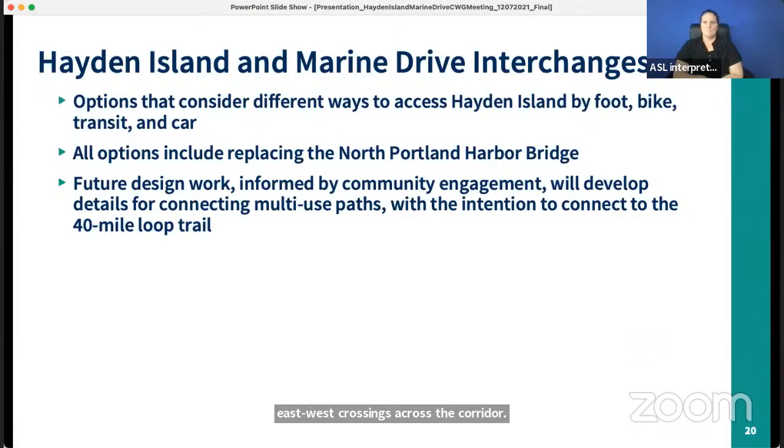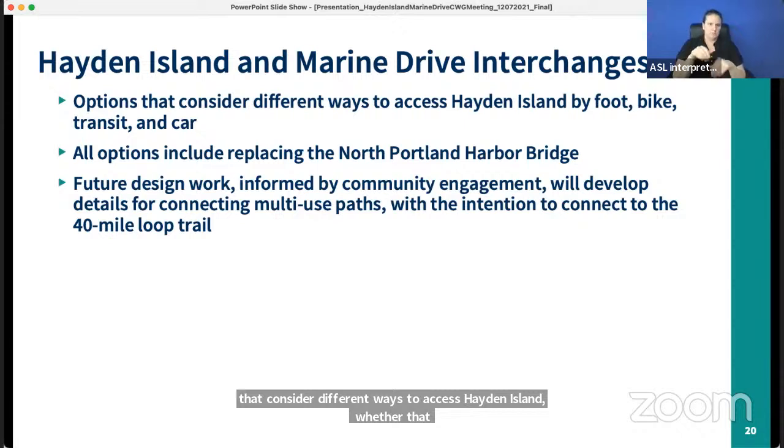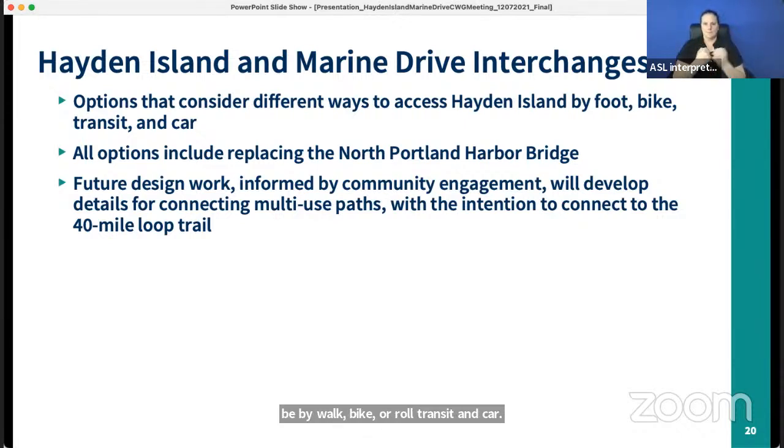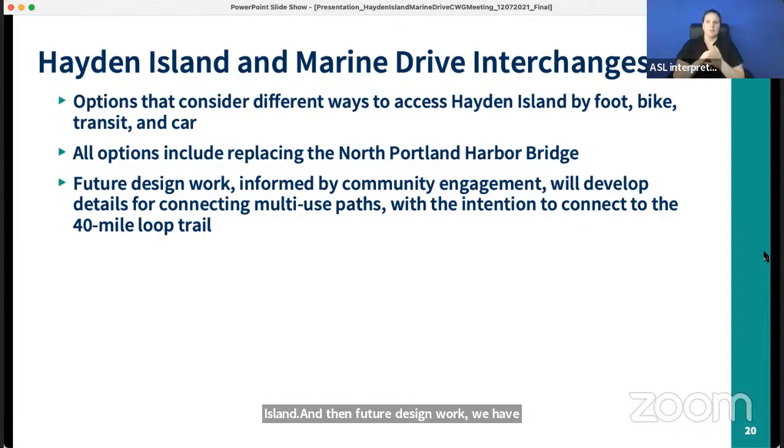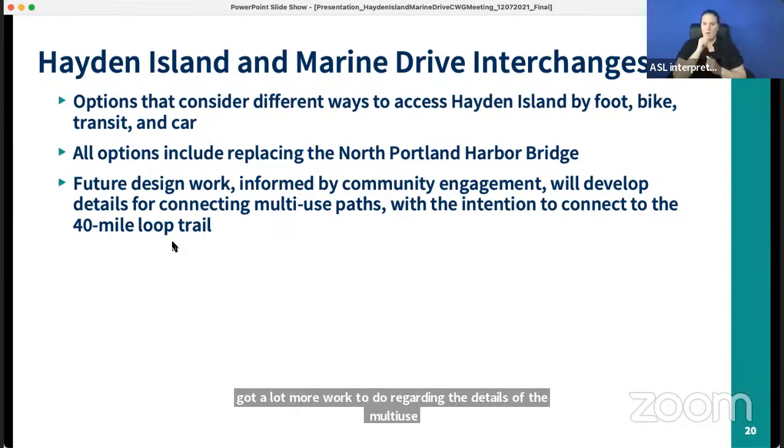So, getting to the meat: Hayden Island and the Marine Drive interchanges. We're looking at different options that consider different ways to access Hayden Island, whether that be by walk, bike, or roll, transit, and car. All options include replacing the North Portland Harbor Bridge. That's the bridge that spans between the mainland of Portland and Hayden Island. And for future design work, we have a lot more work to do regarding the details of the multi-use paths and all of the non-motorized connections, but it does have the intention to connect across the river to the 40-mile loop trail.